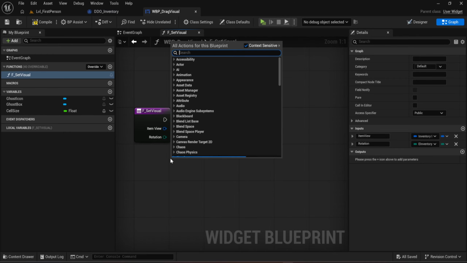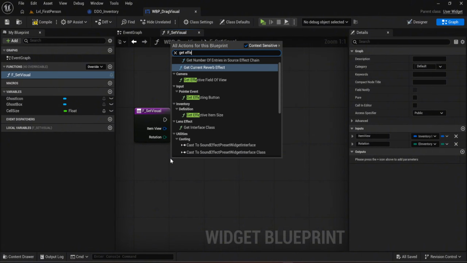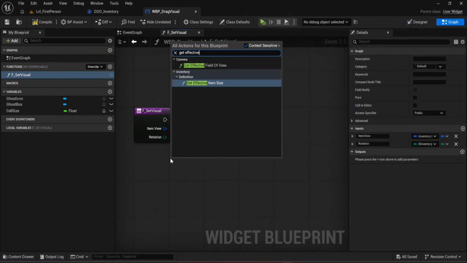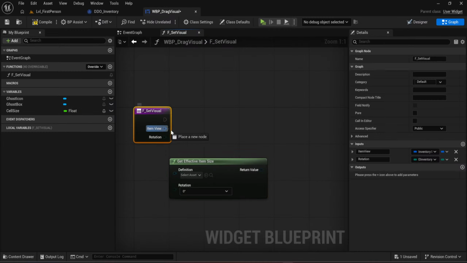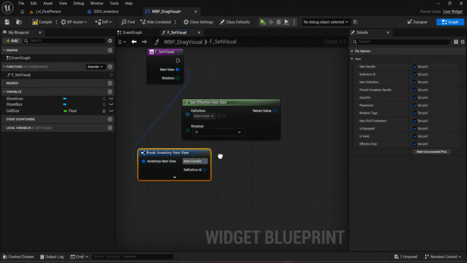Inside the function, the first thing we do is calculate the effective item size. We use getEffectiveItemSize from the inventory blueprint library. For the definition input, we use itemView.itemDefinition, and for the rotation input, we use the rotation function input.